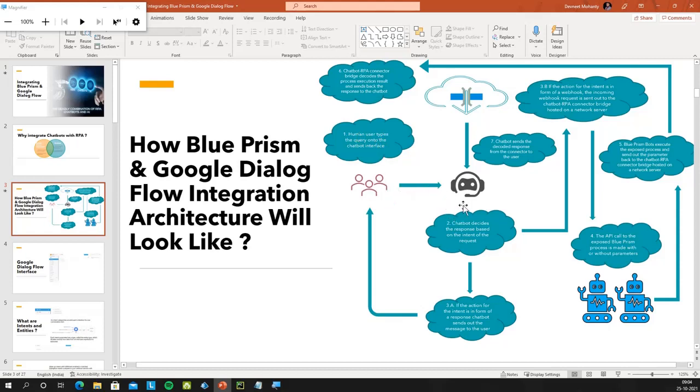So here, the very first thing is that there will be a human user who will type his query into the chatbot interface. The next thing is that the chatbot will decide on the response. It will decide what the particular query is that the human has given. So there will be some intents and some entities. We will come across those concepts.